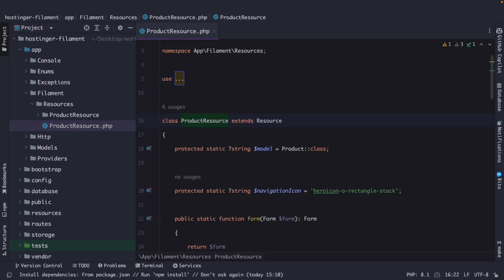Now this class has been generated based on the command we just performed. It provides the necessary functionalities to interact with the data, such as listing, creating, editing, viewing, and deleting records. This class also extends Filament's Resource class. So how does this look behind the scenes? Well, when a user interacts with the resource, FilamentPHP uses the ProductResource class to handle the request and manage the data.